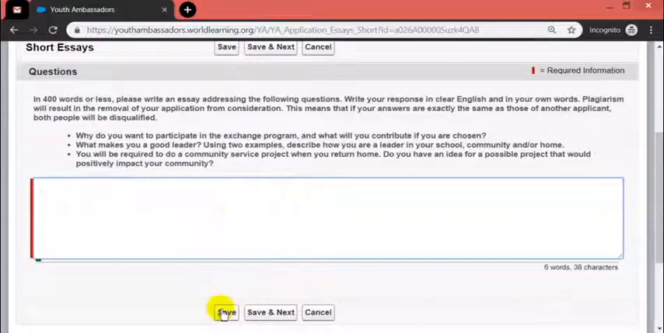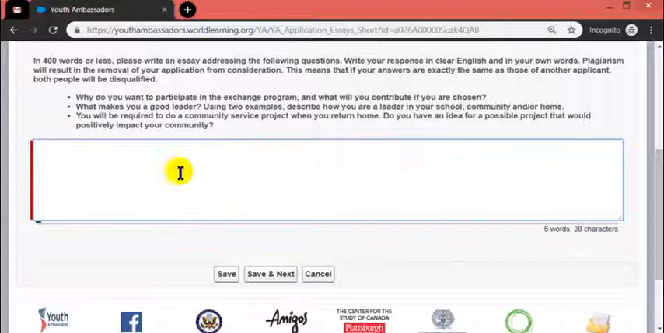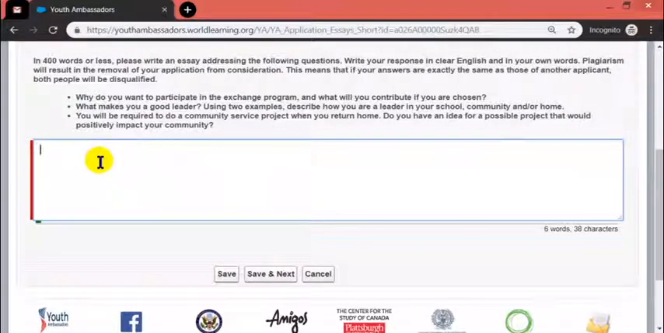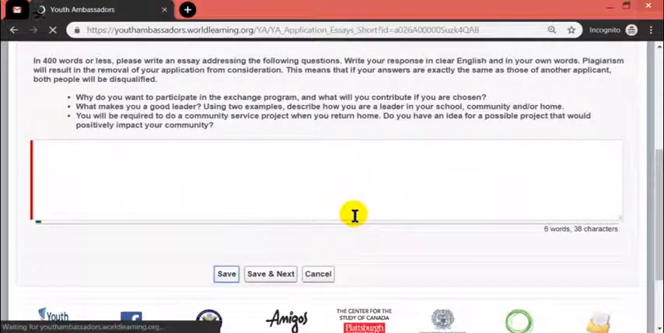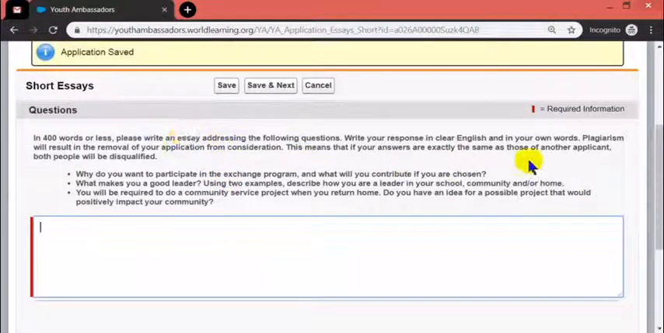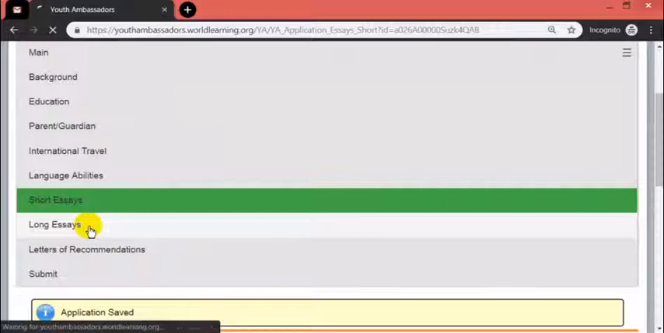Once you're done, you save this. This is very crucial because you will have to write it all over again if it's not saved. You can also copy and paste here. Okay, any essay you have written in a different word processing program, you can simply paste the text. Okay, and save. Yeah, there you have the long essays.